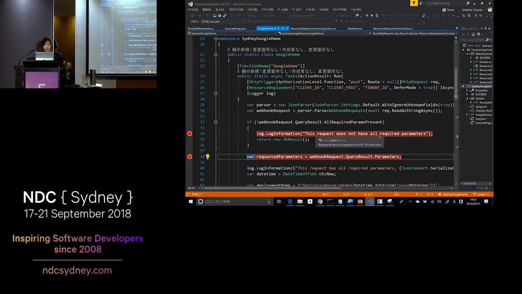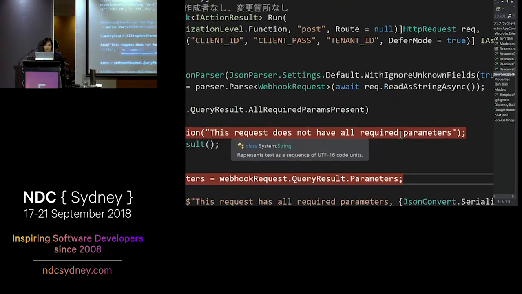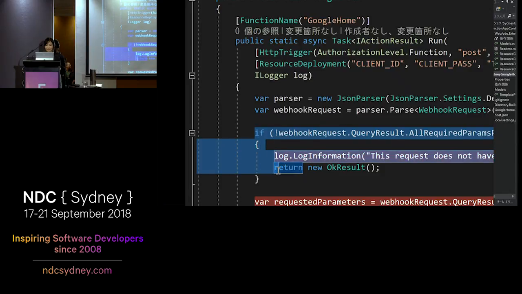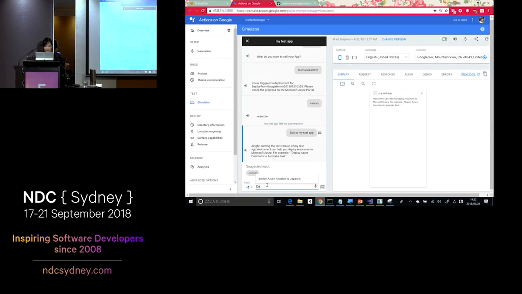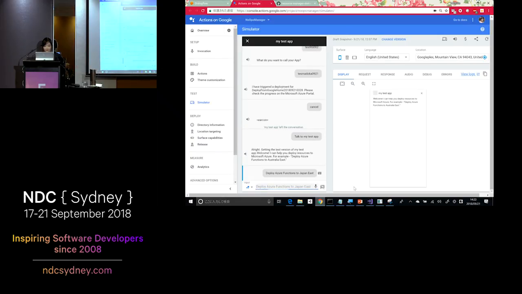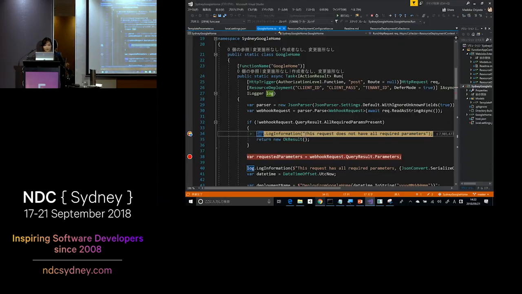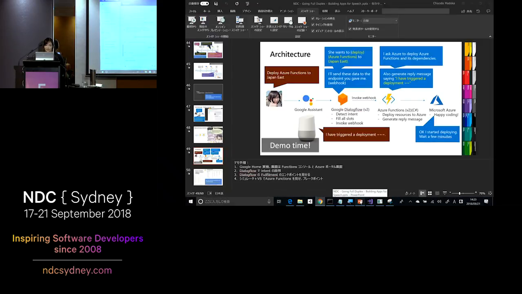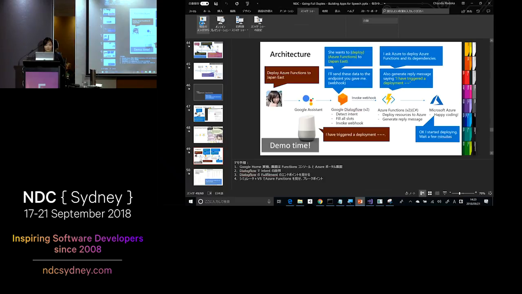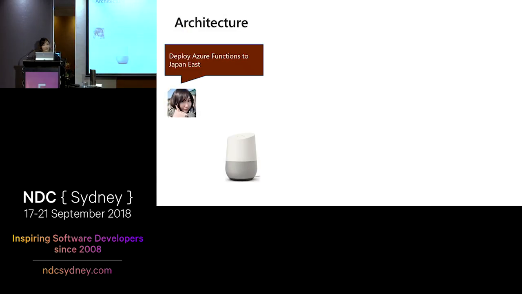When the request does not have all required parameters, like region name or app name, it will ask. Maybe you can read the code. Sorry. Here: Deploy Azure Functions to Japan East. And here, it stops. So you can develop the application. So I will go back to my slide. Maybe it works well.